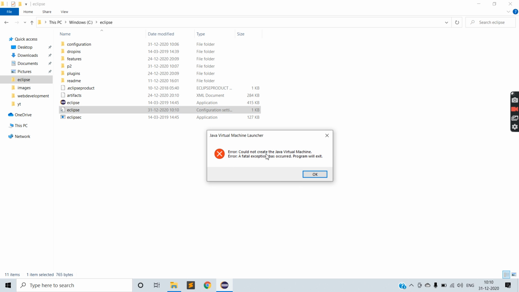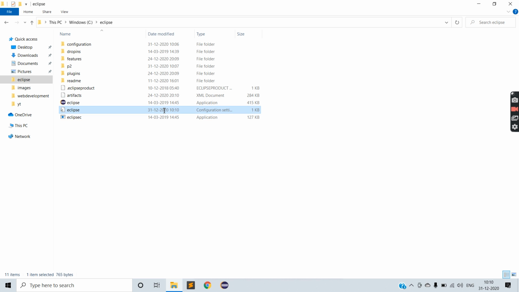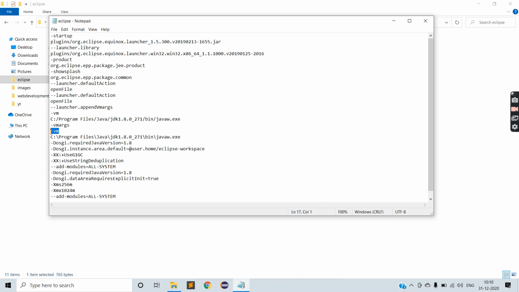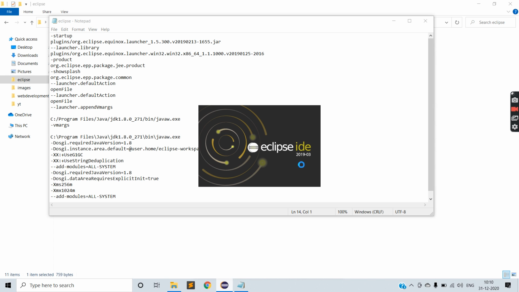If you get this error, could not create Java virtual machine, again open this file and remove this -vm, then save the file again and relaunch Eclipse, then it will start.